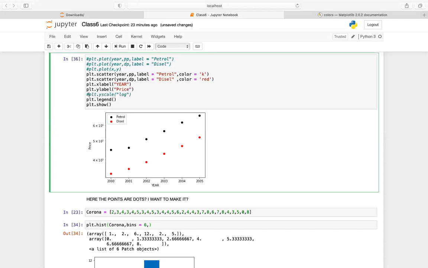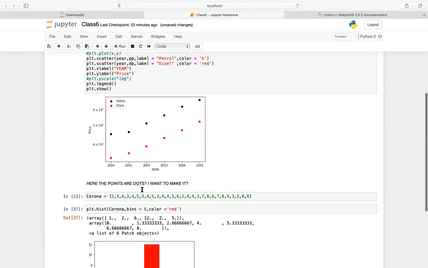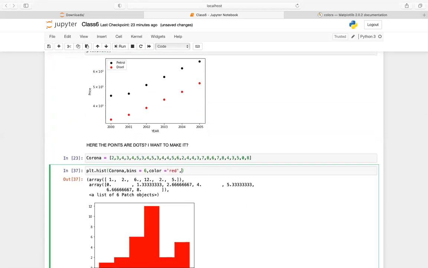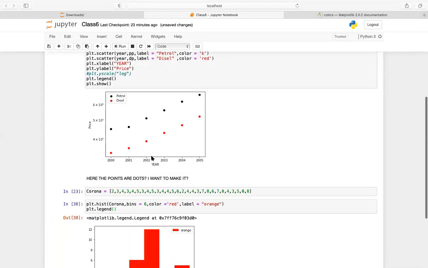Here also you should be able to make things log. Other things are more or less similar. If you want to color the histogram, you can just color it red, and it shows up as a red histogram. Most of the functions are the same. If you want to label the histogram, let's say label it orange, and then plt.legend, and it should show up here.